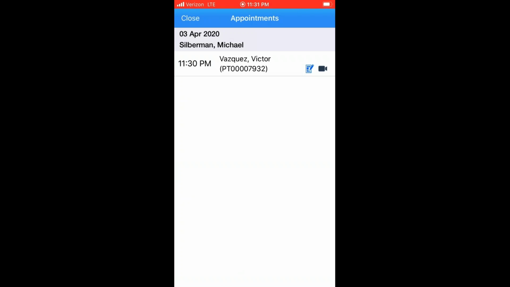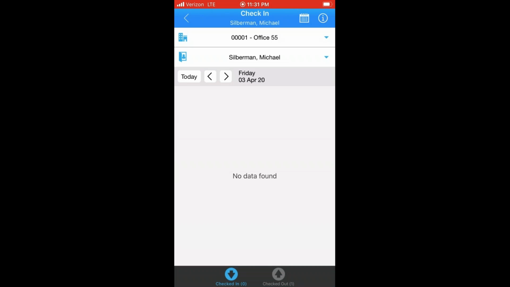And as soon as the call ends, the system will automatically move the patient into the checkout screen. So let's take a look. I'm going to close out of my appointments. And at the bottom of the screen, you can see an arrow pointing down. This indicates that we're in the check-in screen. And then you can also see an arrow pointing up. That's how we get into the checkout screen. And right next to the word checkout, we have one patient waiting for us. So let's go ahead and click.